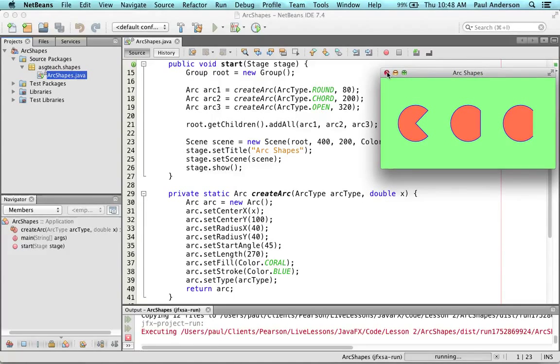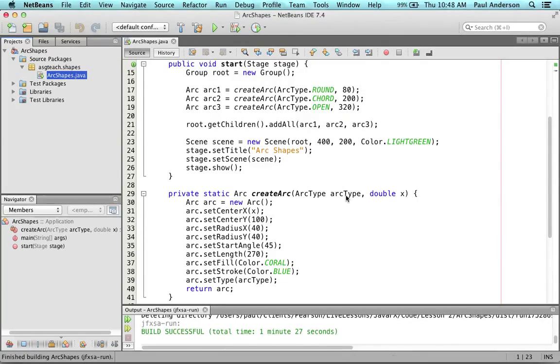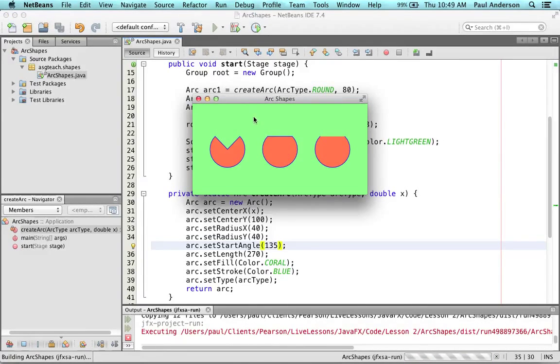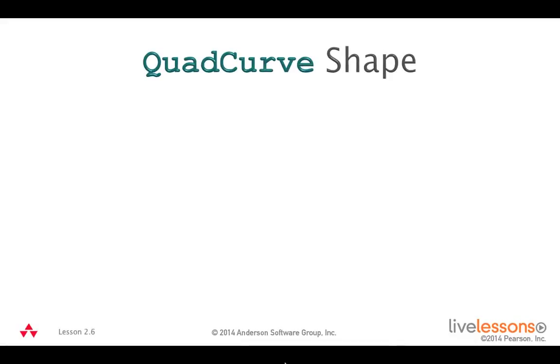Now, let's change the start angle for each arc from 45 degrees to 135. When you recompile and run this program, you see that all the arcs have been rotated by 90 degrees. Now let's show you how to draw curves in JavaFX.